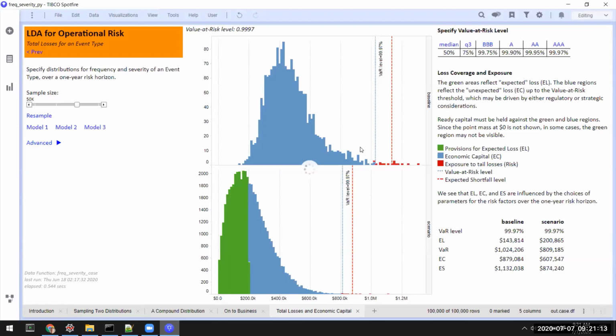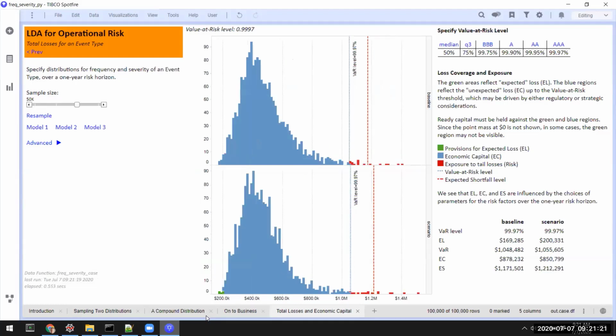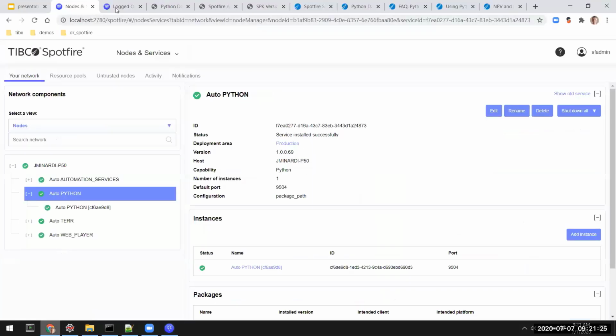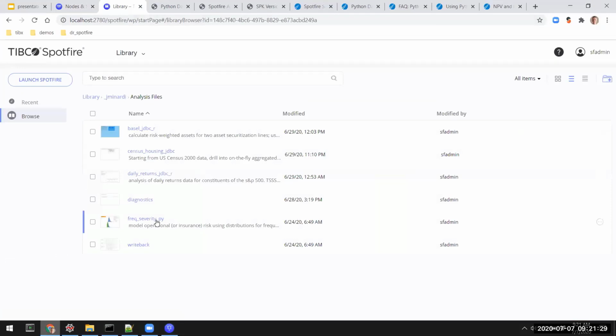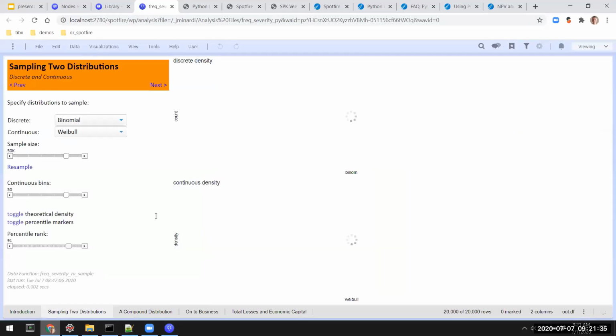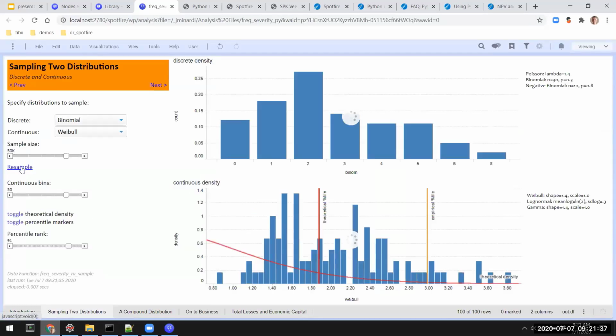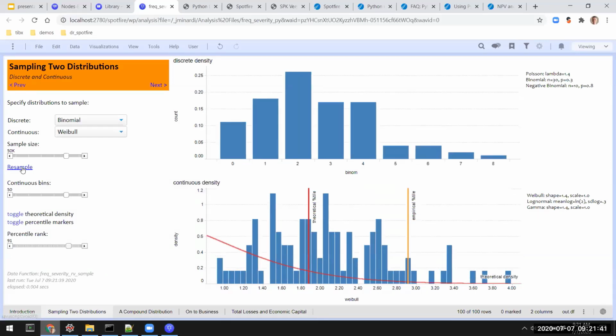Give that a second to finish. That's taking too much. I'm getting impatient. There we go. And now if we were to go into the web client here and open up the same file, first of all, we want to see that the first page works because we now have a Python service. And indeed it does.